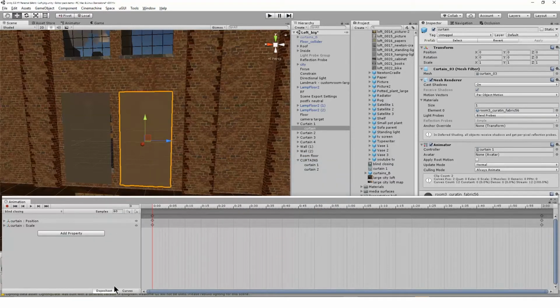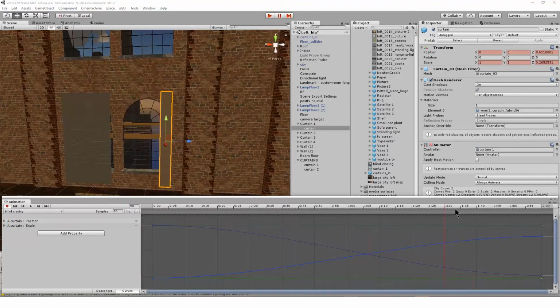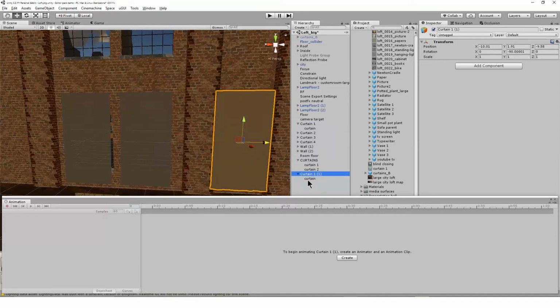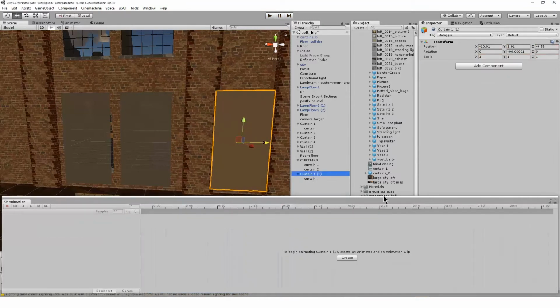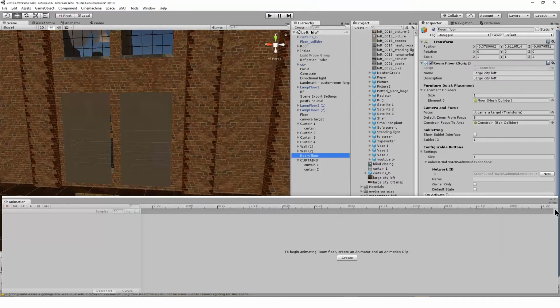Here I have an animation I created in Unity using the Mechanim system. I keyframed an open and closed position and scale. By putting each individual curtain into a parent game object and then duplicating the parent and the child and moving that around the scene, my single animation can be applied to every instance of the curtains in the scene.